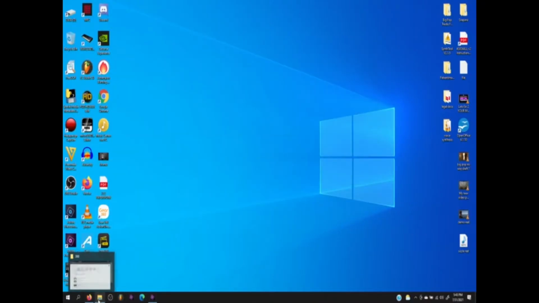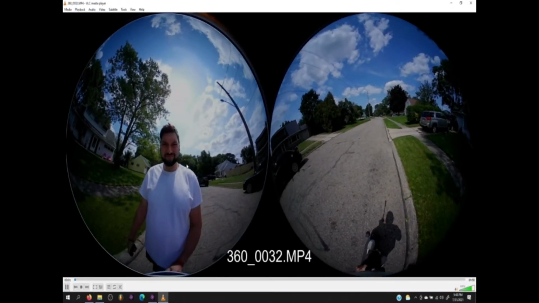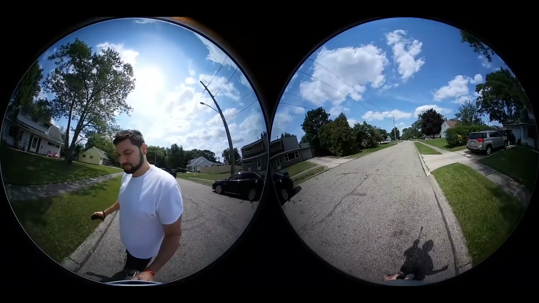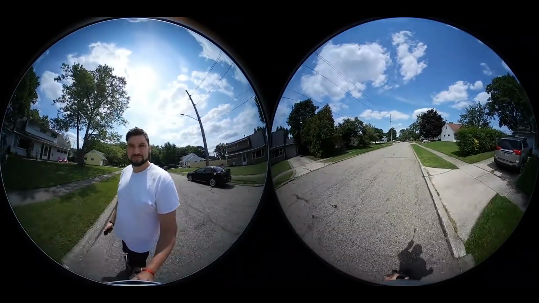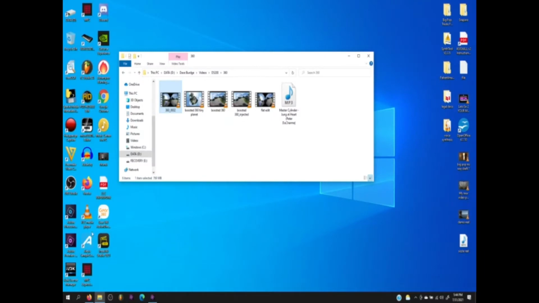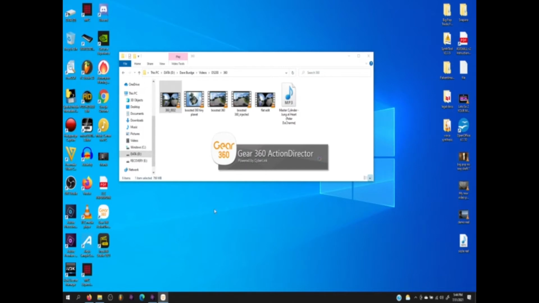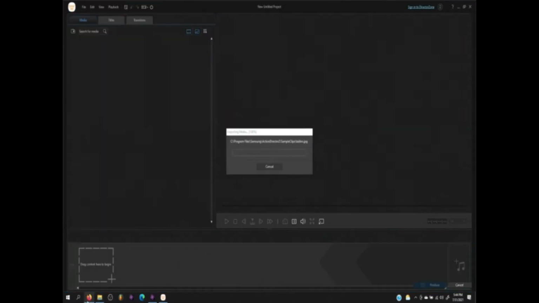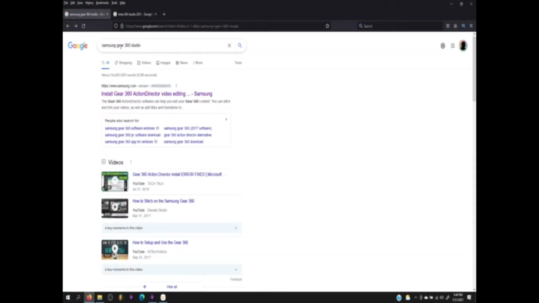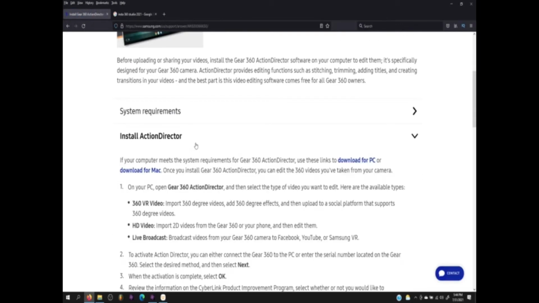So, you shoot the footage on your Samsung 360 camera. It looks like this. And then you put this into the Samsung Gear Action Director software, which is made by CyberLink. And if you don't know where to get this, if you just Google Samsung Gear 360 Studio, the first link, scroll down, and you can get it for PC or Mac.